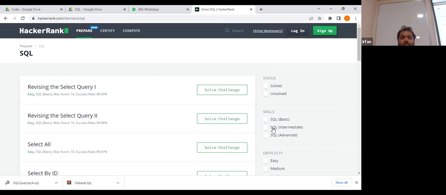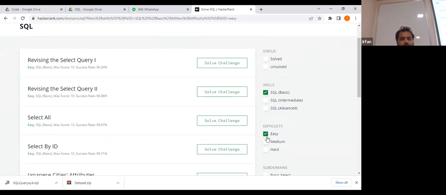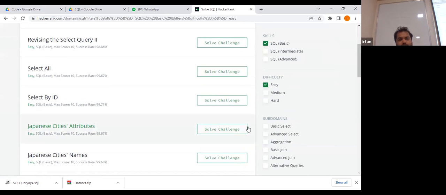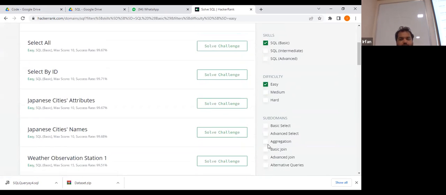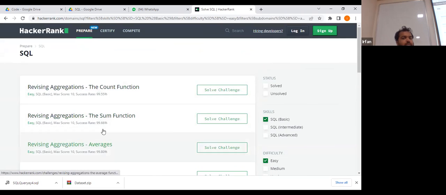Let's say first I want to study the basics of SQL. HackerRank SQL. I want to study the basic, easy ones first. I want to study aggregation first. It will load for you. See, count function, sum function, average. You have to click on that.